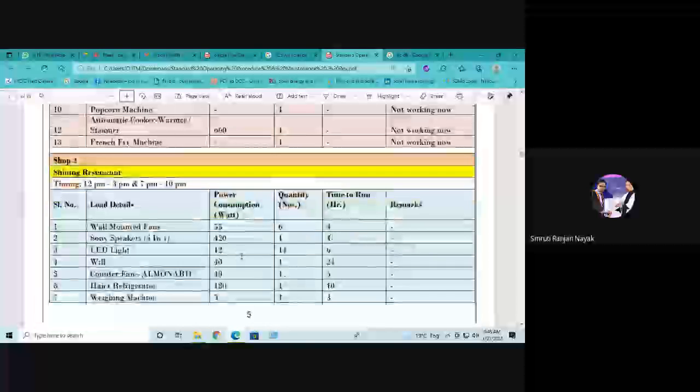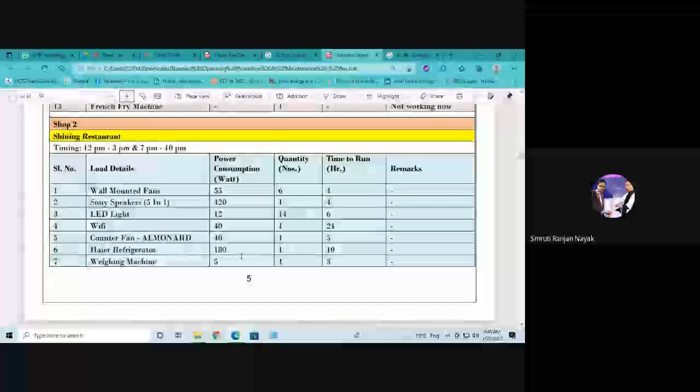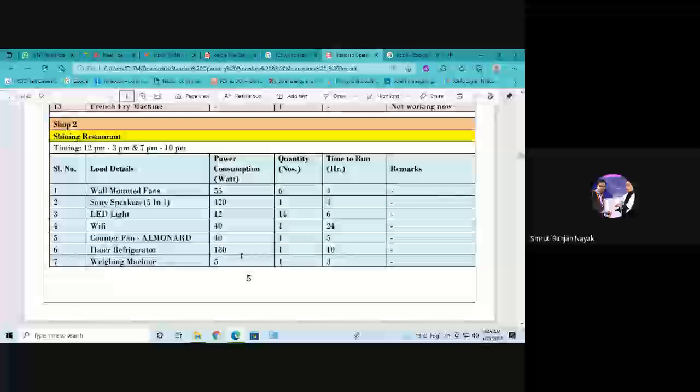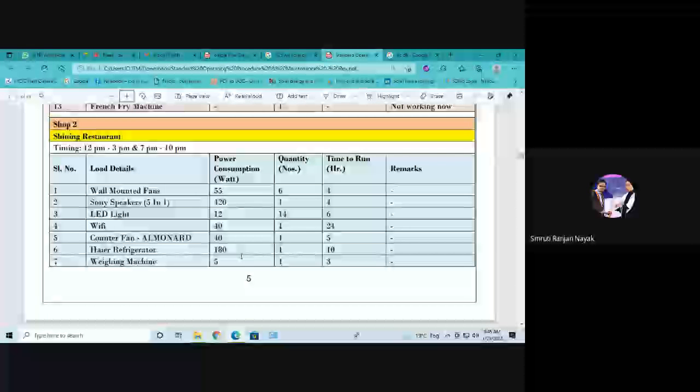Now the next sub, you know very well, is the Shining Restaurant, which you always use. The timing is 12 p.m. to 3 p.m. and 7 p.m. to 10 p.m. So the load details: wall mounted fans 55 watt, 6 numbers, approximately running 4 hours. Then Sony speakers 5-in-1 420 watt, used 4 hours. LED light 12 watt, 14 numbers, running 6 hours. Wi-Fi 40 watt, 24 hours.